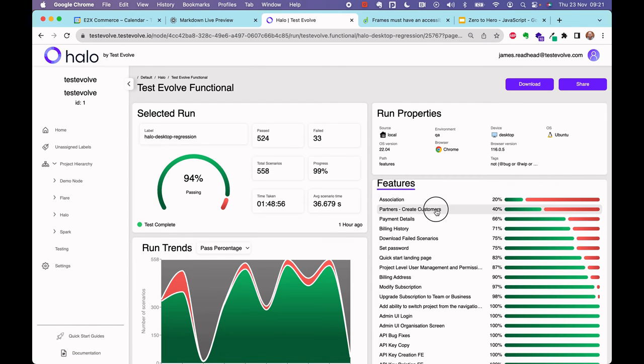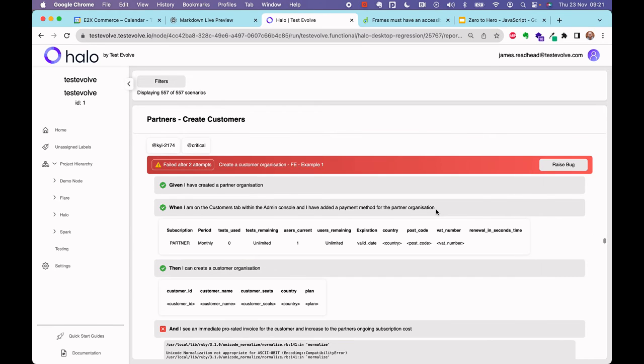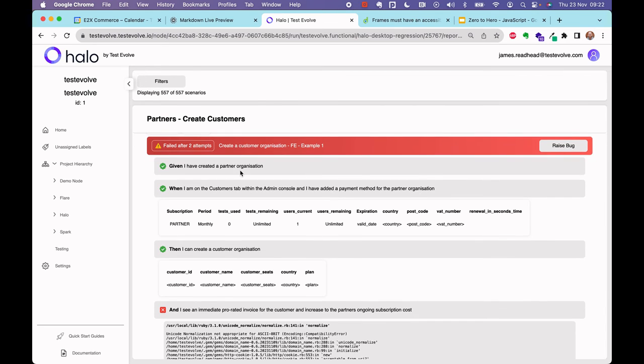So as we see some failures, we can click in, and it's going to take us to the particular feature we just selected. We obviously get a red stripe telling us it's failed. We have the opportunity to raise a bug immediately. We have full traceability to our BDD features and scenarios.